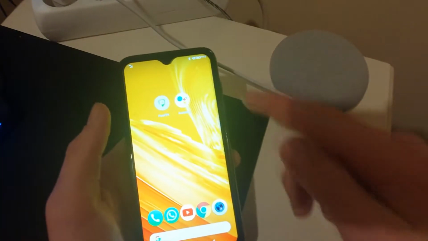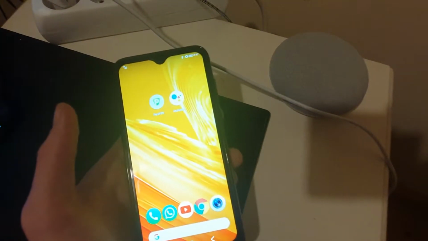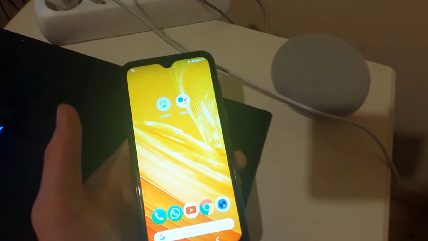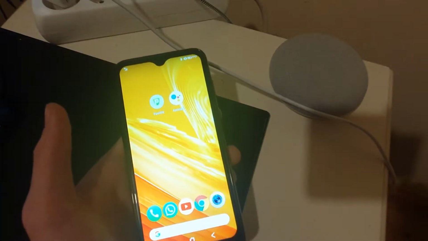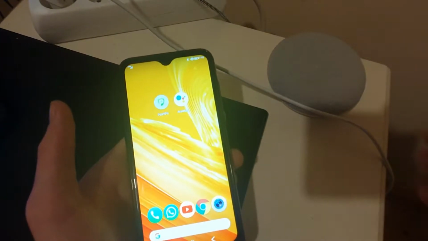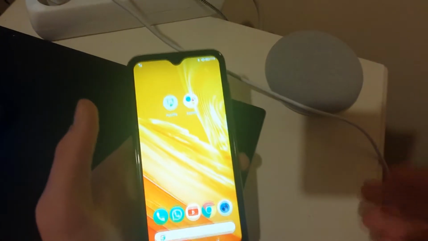So first of all, your phone needs to be in English, so it won't work without. So change your language to English. Best would work English US, but you can choose any other English language too. But I would recommend English US because this will work 100%.